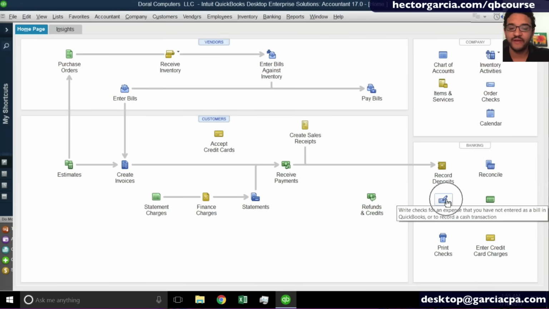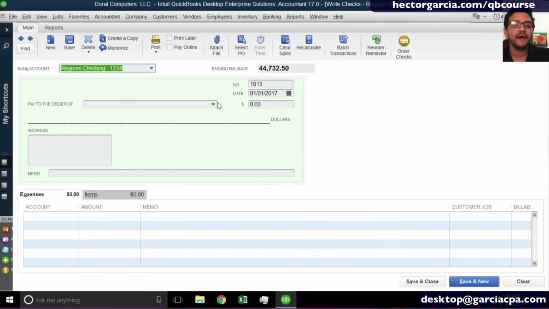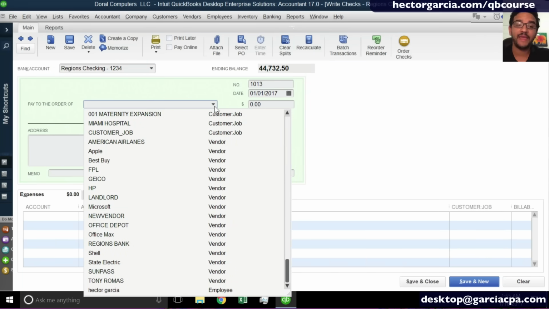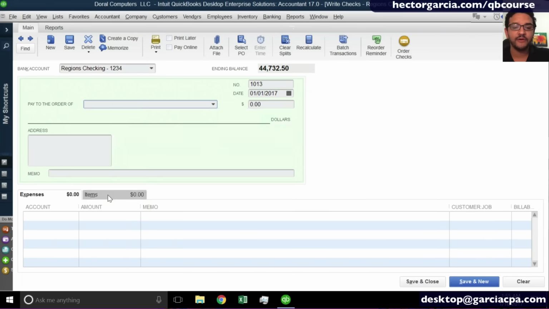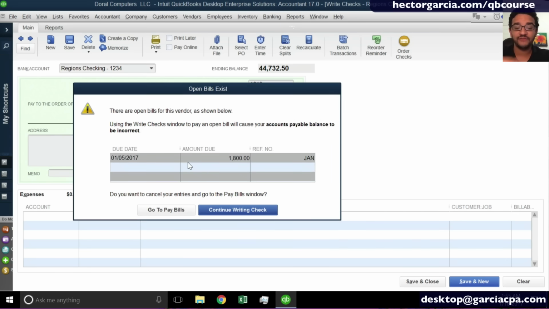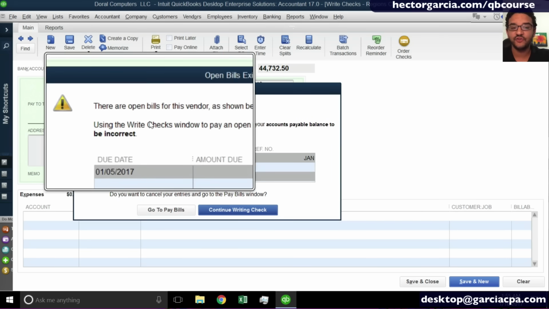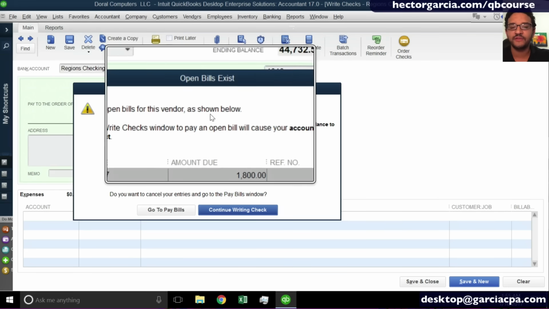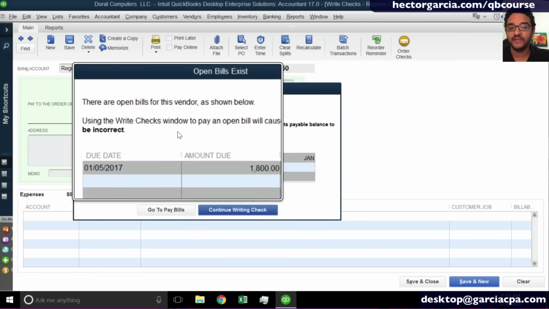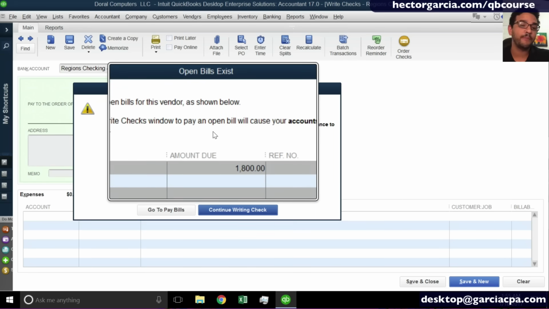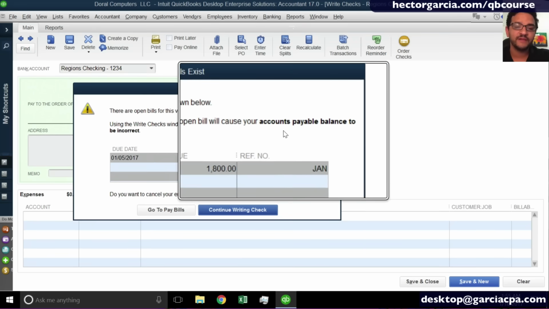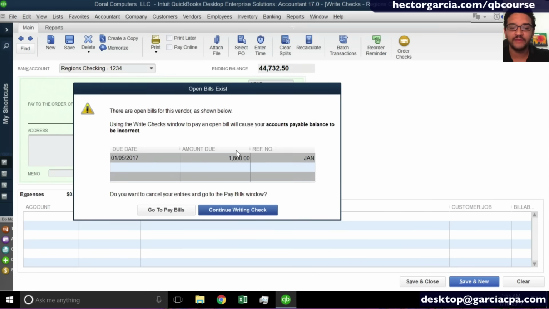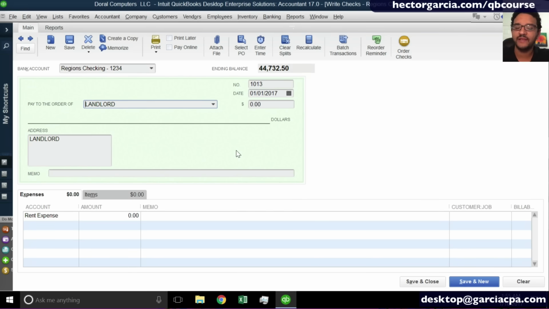I'll give you an example. If I click on write check and then I select the vendor that I want to pay, again, with the check, like my landlord, QuickBooks gives you a pop-up and it actually tells you very clearly what the issue is. It says there are open bills shown below. You should not be using the write checks window. You should be using the pay bills window because then your accounts payable will be incorrect. But most people get sort of a little bit numb by all these little pop-ups that come into QuickBooks. So they just go, okay, whatever, and they hit enter and they continue writing the check and there's no other additional warnings.